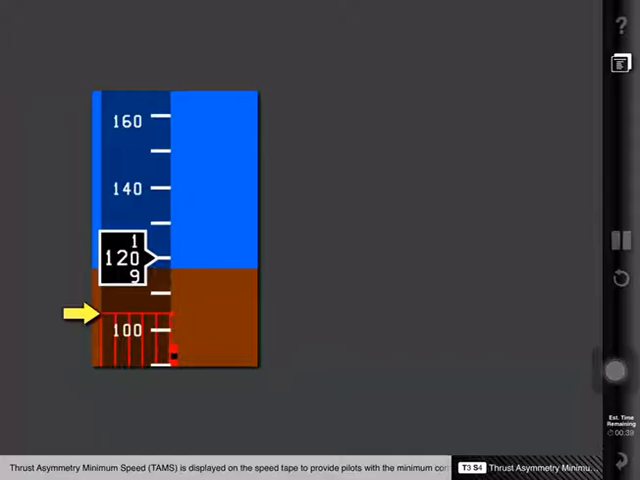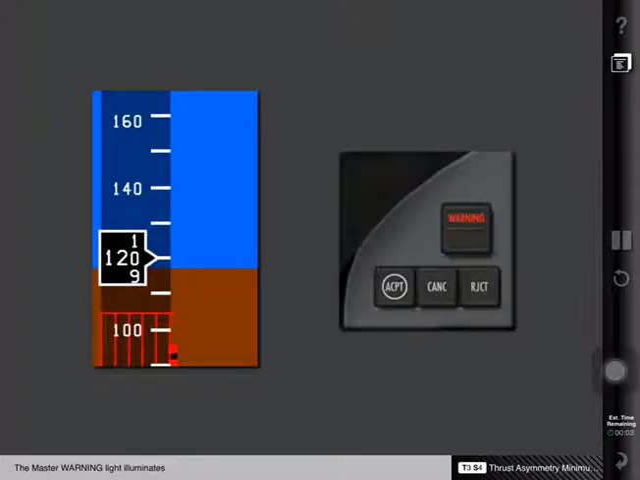Thrust asymmetry minimum speed, or TAMS, is displayed on the speed tape to provide pilots with the minimum control speed for operation with a large thrust asymmetry. TAMS varies with weight and CG, but will always be at least 10 knots above minimum control speed during takeoff or go-around. When airspeed decreases to TAMS, the airspeed aural sounds, airspeed, airspeed, and the master warning light illuminates.